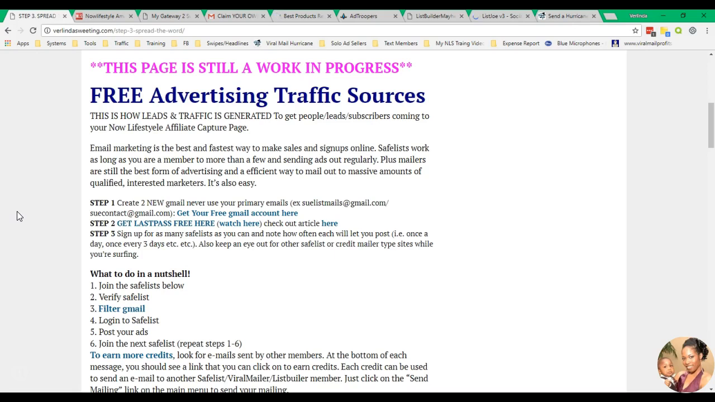Today we're going to be talking about Safelist advertising. If this is a method that you want to use, you want to stick with it, and just know that with Safelist you're going to have to really be patient, okay?